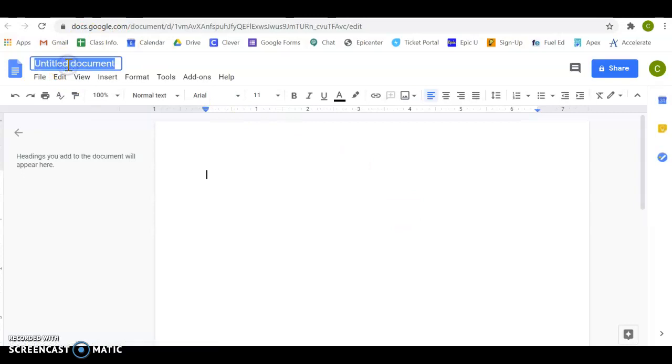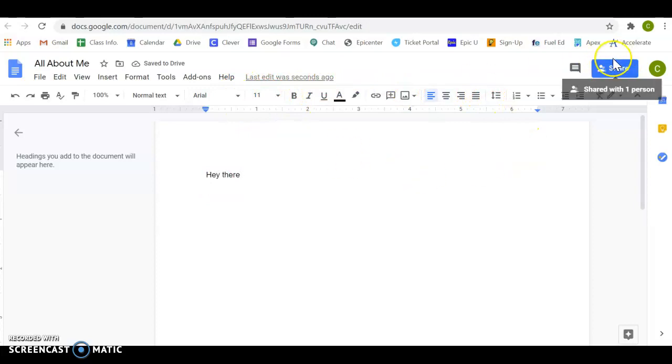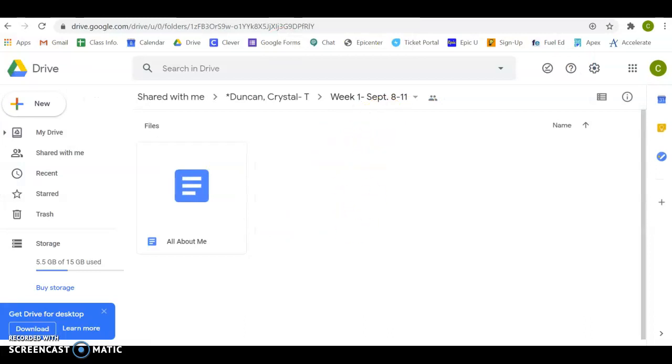And then up here, I'm going to title my document All About Me. And then here I can type my story. I can change the font and everything here. And I don't need to click share again, because when I go back to my folder, all I did was click back over here to my drive. When I go back to it, I will see now that it's week 1, there's my document right there.